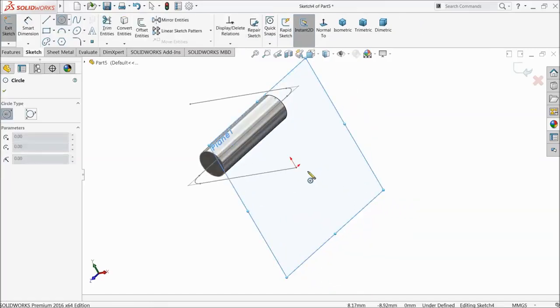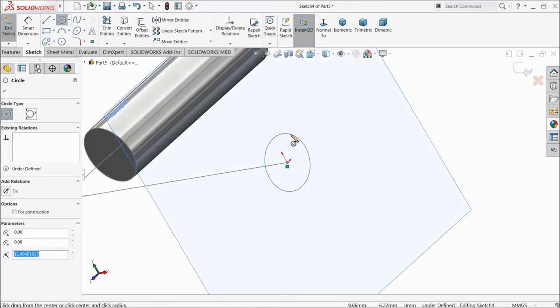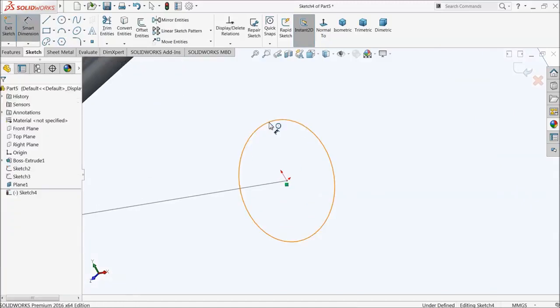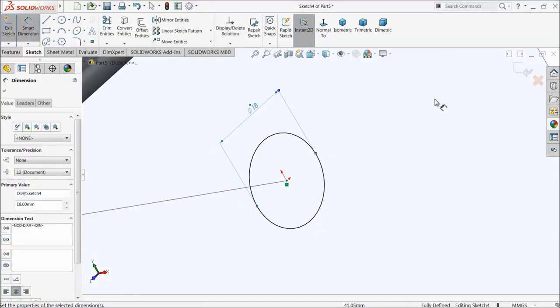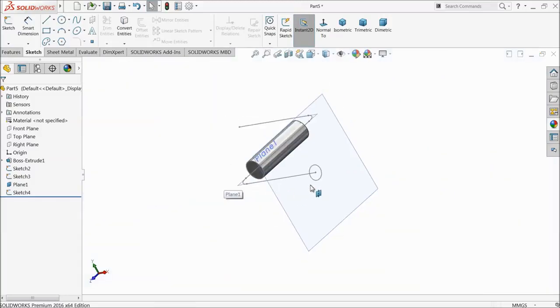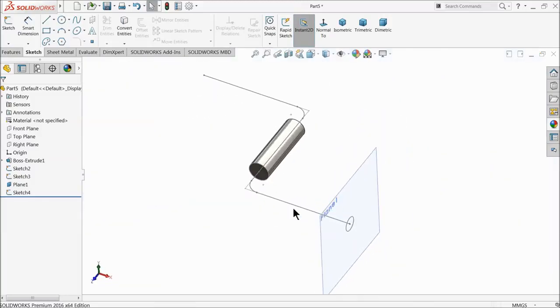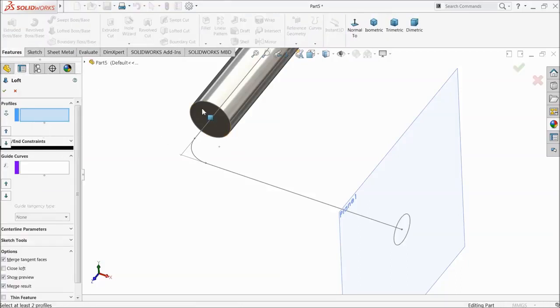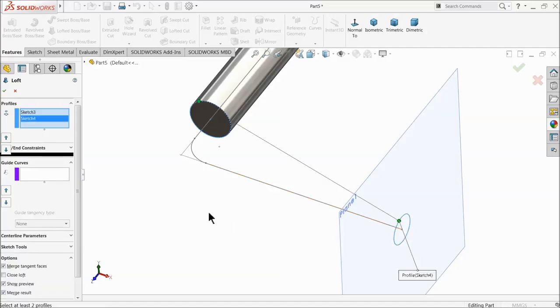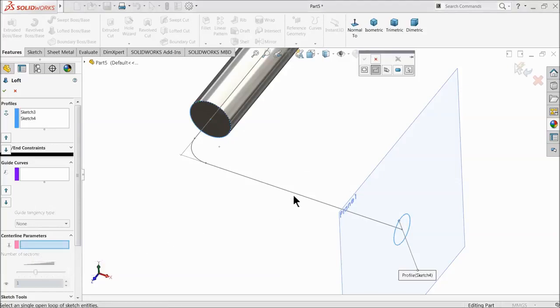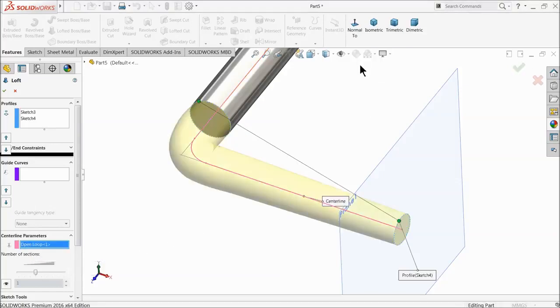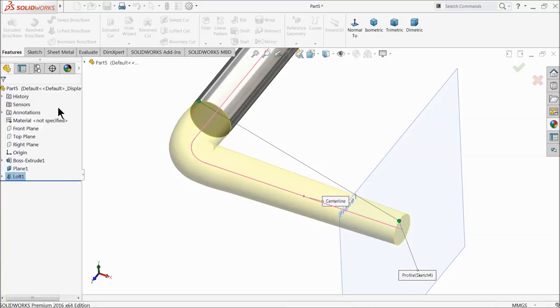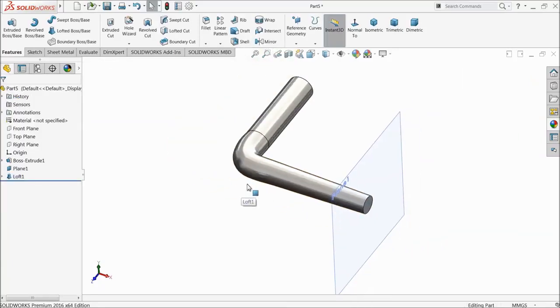Sketch to this plane. Make a circle 18 millimeter diameter, exit. Now let's try. Go to feature, lofted boss base, select this circle, right click, selection manager, select this, open. Okay, that's it.